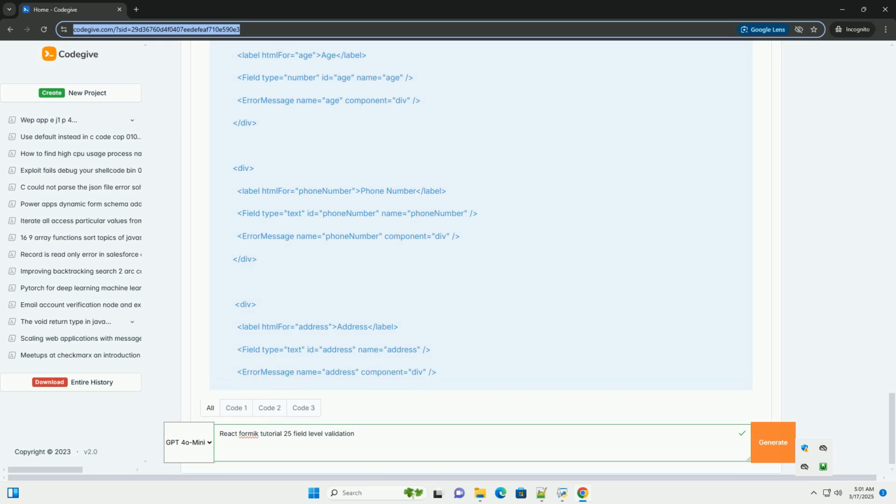Conclusion. This tutorial provided a comprehensive guide to Formik with 25 field-level validations. You've learned how to set up your project, create a basic form structure, define validation schemas with Yup, implement various validation rules, display validation errors, handle custom validation logic, and perform asynchronous validation. By following these best practices, you can build robust and user-friendly forms with Formik. Remember to adapt these techniques to your specific form requirements. Good luck.